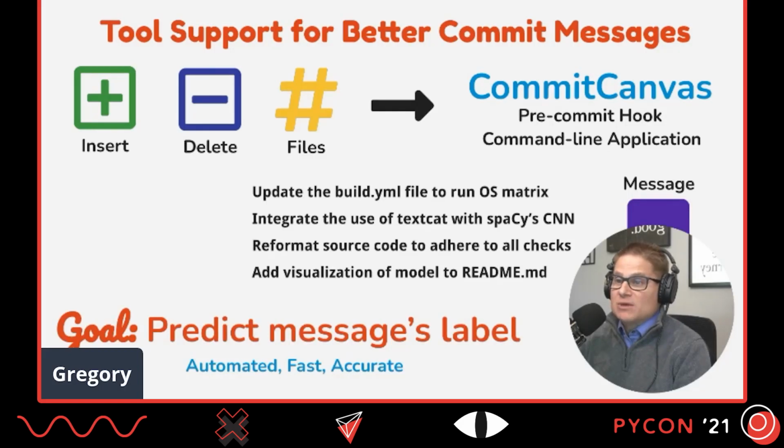Our goal for the Commit Canvas tool is that it's fully automated, it's fast, and it's accurate. We also want you to have the ability as a developer to review the commit message, give feedback on it, and approve it or change it if it's necessary to do so.